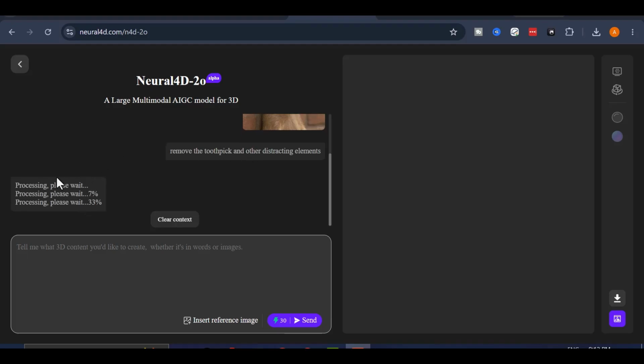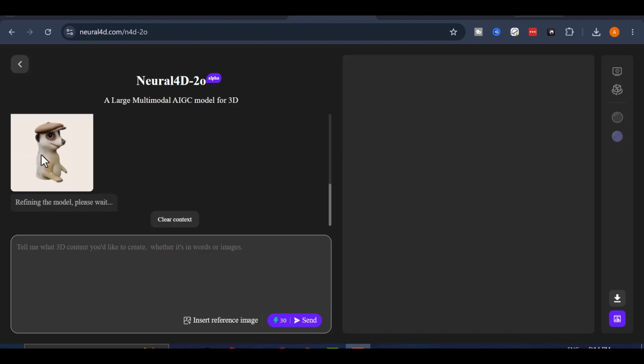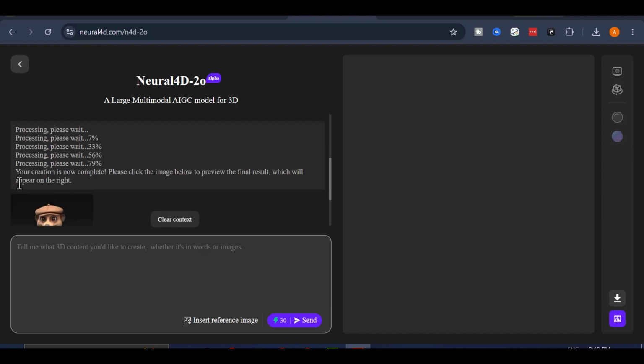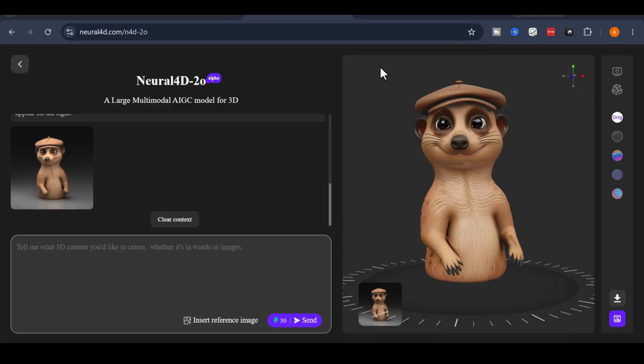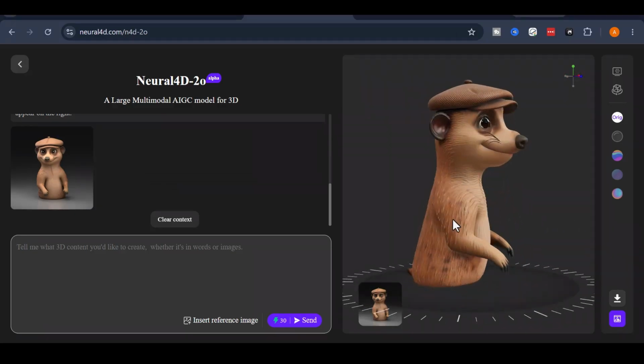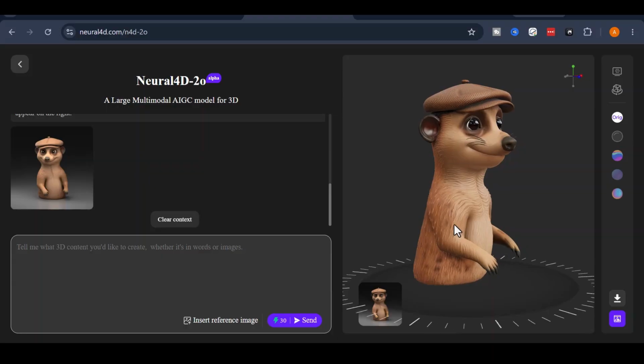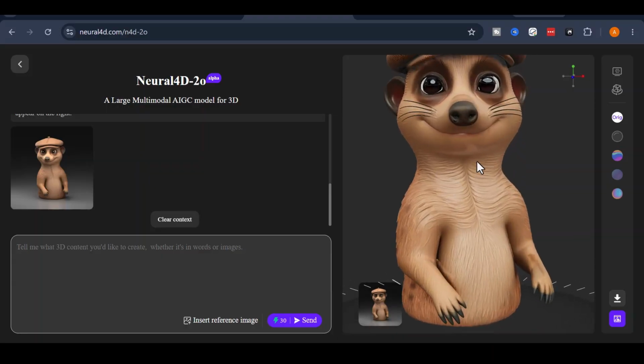While the model is generating, it's worth mentioning that creating a high-quality asset like this is surprisingly affordable. Even better, the platform automatically generates optimized, watertight models, making them ideal for 3D printing with very little cleanup required. And here we have the preview. This already looks fantastic. Once the refinement process is complete, we get the final 3D model.